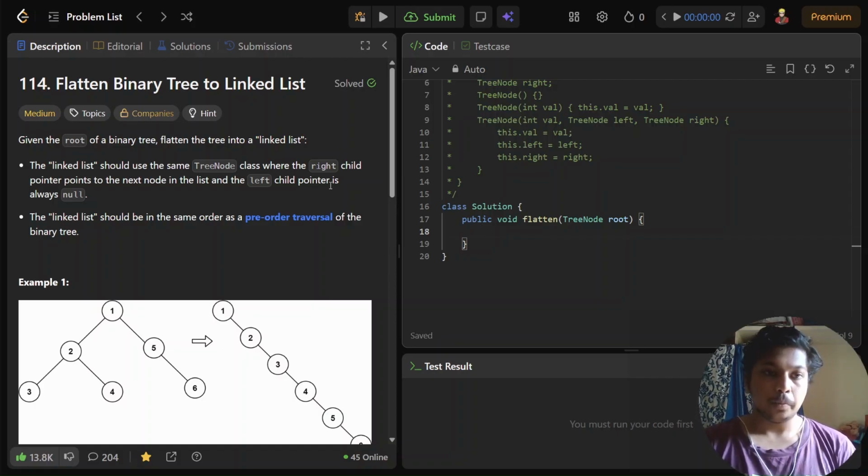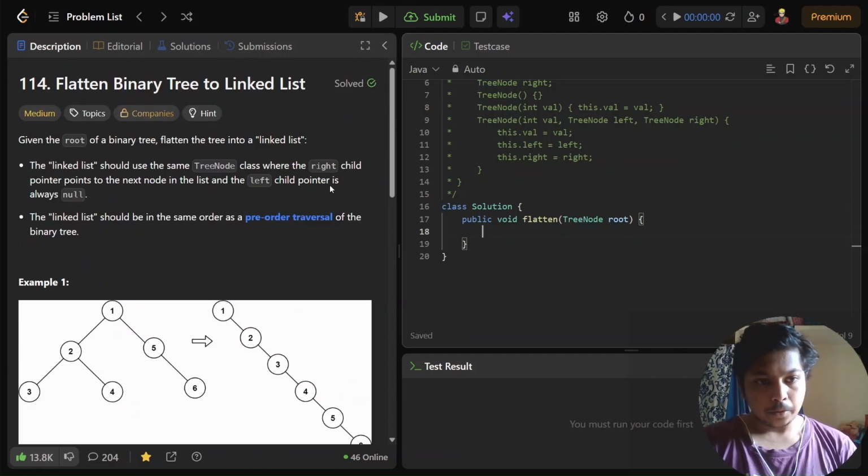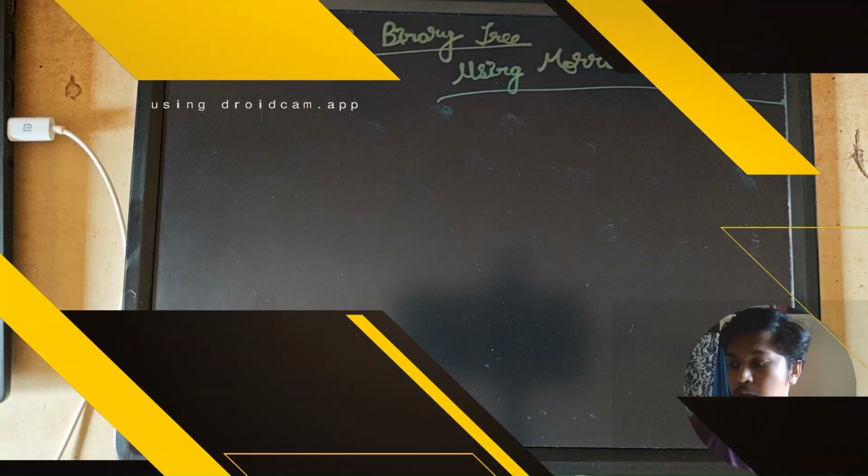Okay. So we need to align all the nodes towards the right side, and it should be a linked list which follows the pre-order traversal. So how do I want to do this using Morris Traversal? While I was going through the Morris Traversal, I tried to solve how to print it for the pre-order. So let's go to the board and see what the intuition is.